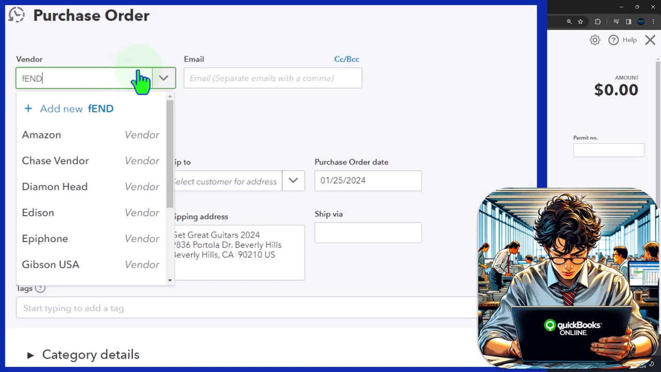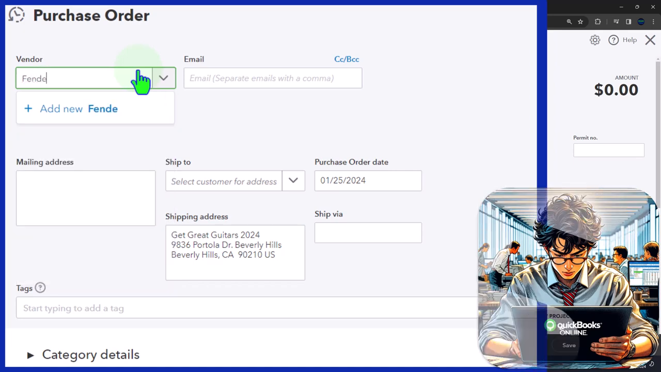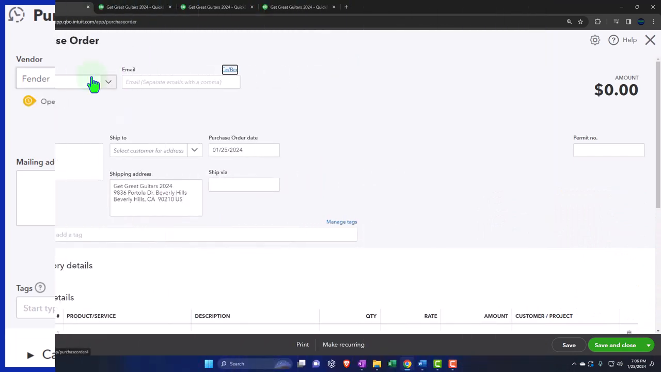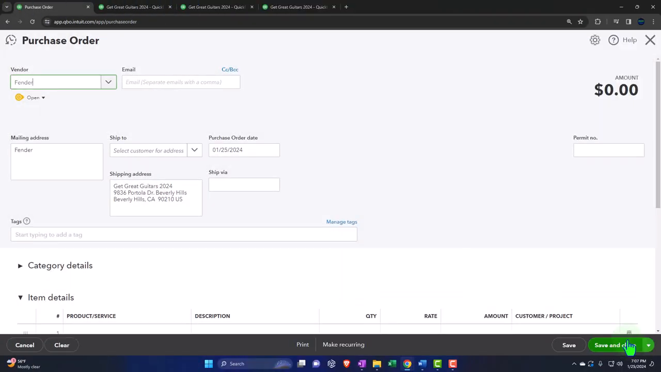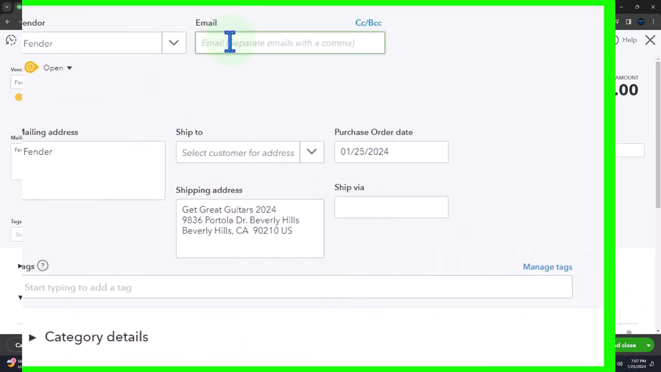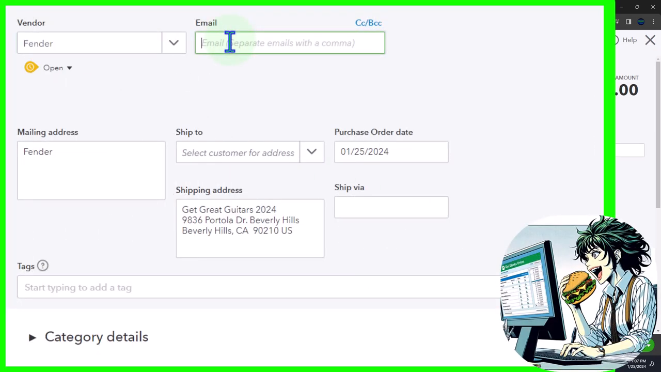So we're going to say Fender, the new vendor, Fender. I'm not sure, but we'll tab like that. And then we'll say save it. So here it is. Now, obviously we would want an email address if we're going to be emailing them the purchase order, but we're not going to need it in the practice problem.